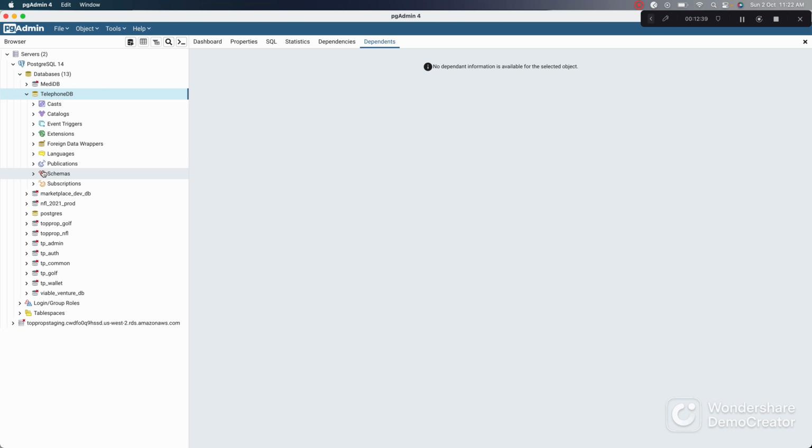So that's why I mentioned that the invention of the database comes to increase our productivity, to make things faster and simpler. So now we are learning databases. I just installed PostgreSQL, I created a new database, and gave it the name telephone DB.